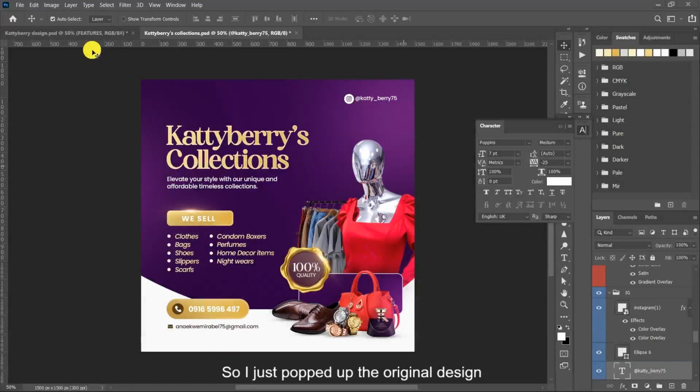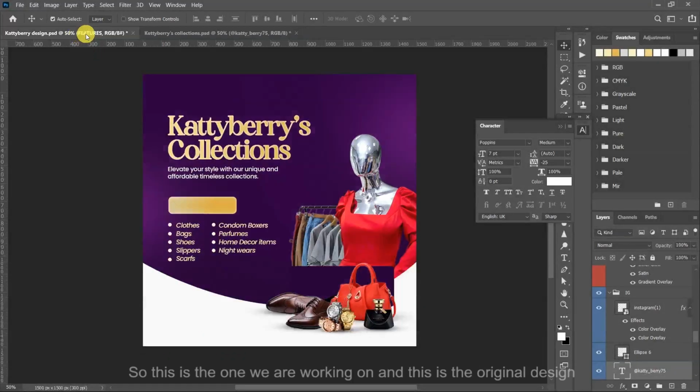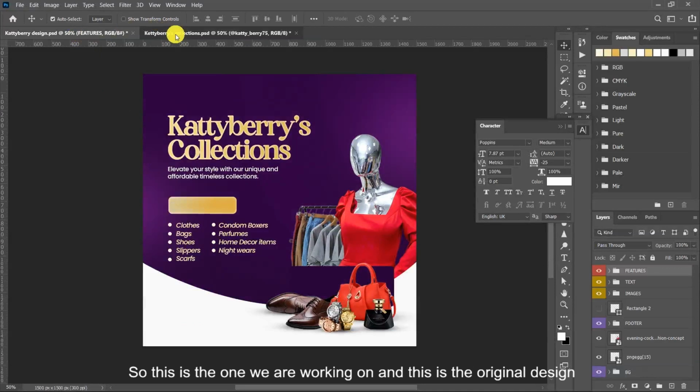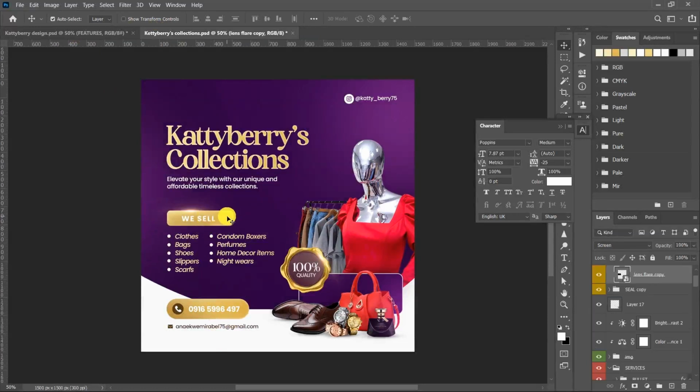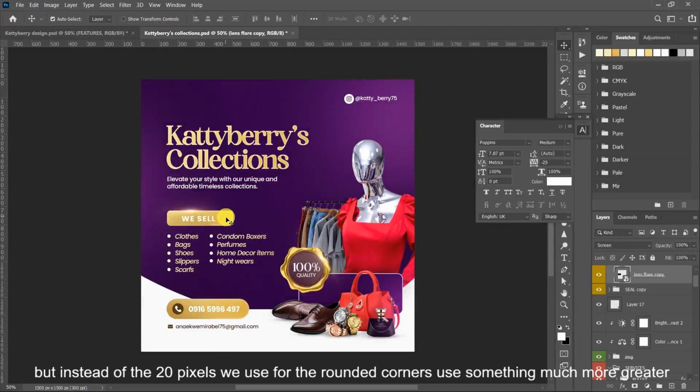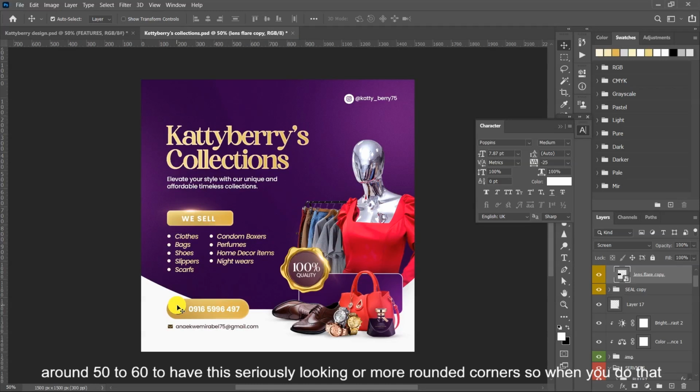So I just popped up the original design. This is the one we are working on, and this is the original design. For this bottom part, the same idea applies for what we did up here, this rectangle here. But instead of the 20 pixels we used for the rounded corners, use something much greater, around 50 to 60, to have seriously more rounded corners.